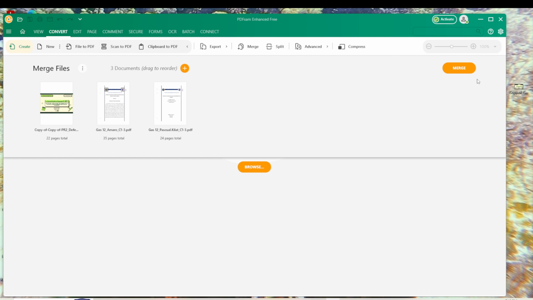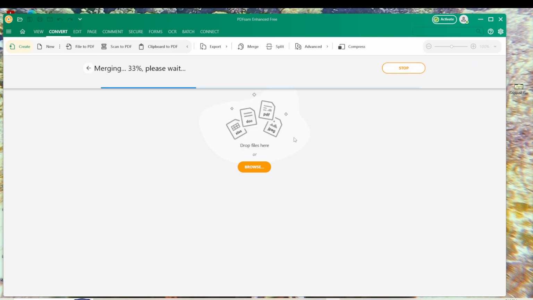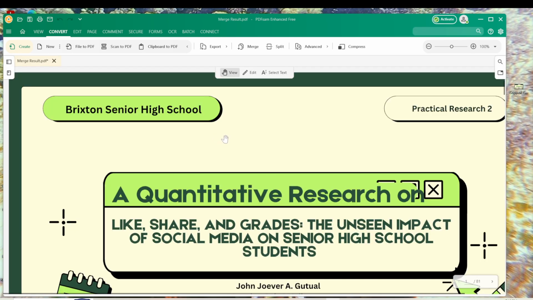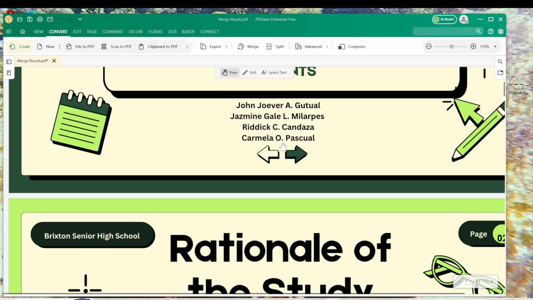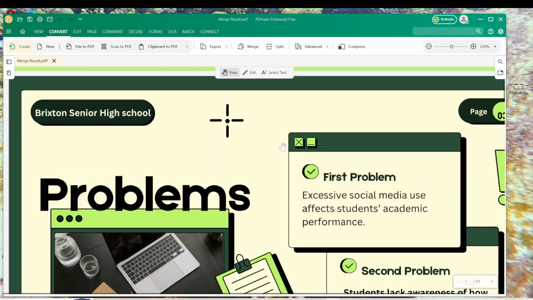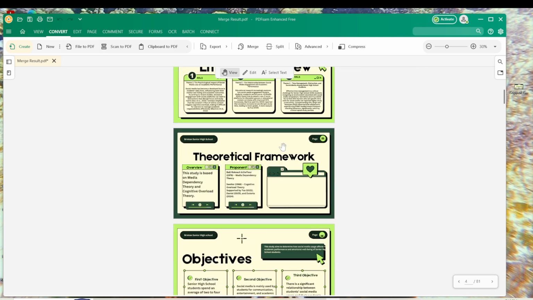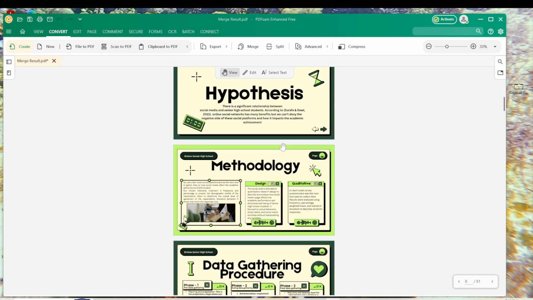When your selection looks right, click Merge. PDFsam will process the documents and combine them into a single PDF. The time this takes depends on the size and number of files, so give it a moment if you're working with large or image-heavy PDFs. You'll know it's done when the interface indicates the operation has completed and your merged document is ready.